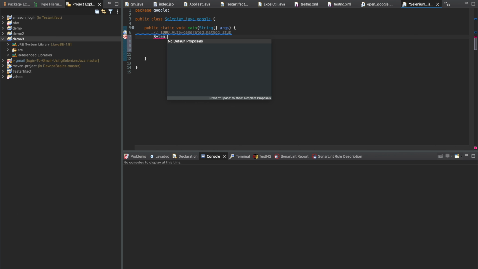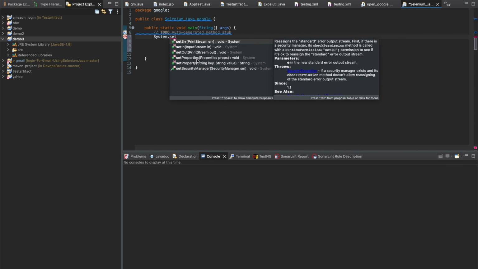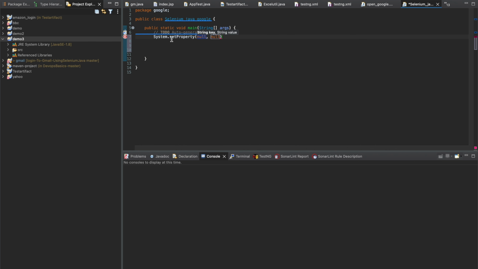Let's see how to do that in a manual way for now, and I can also show you how to do that using the WebDriver Manager. For now, let's stick with this. Let's do System dot setProperty. If you look at setProperty, it's a key-value pair, right? So System dot setProperty, the key here is webdriver dot chrome dot driver. That's the key. Okay, so this is the key, and the value is where your Chrome driver is.